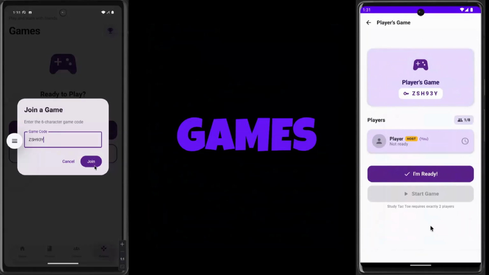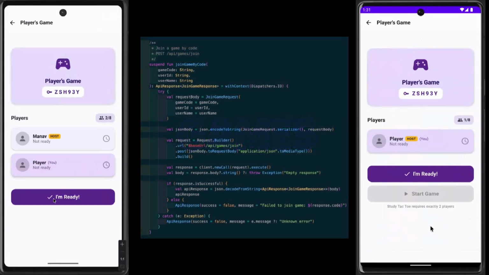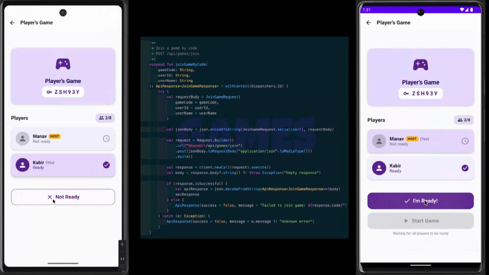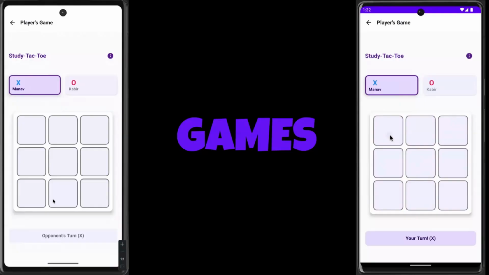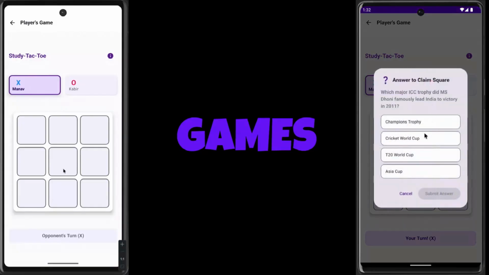This code can be used to join the game, which is handled by the function join game by code. The other player joins using this code. Now both the players are in the game lobby and we have an option to mark ourselves as ready. Once the game starts, we can see the host gets the first turn and is shown 4 options to choose from.